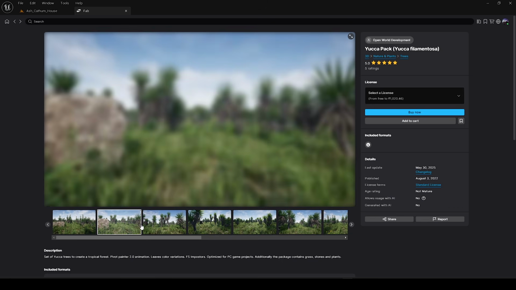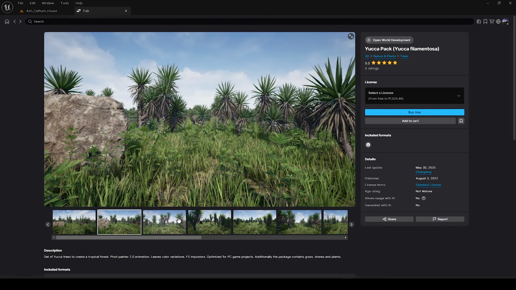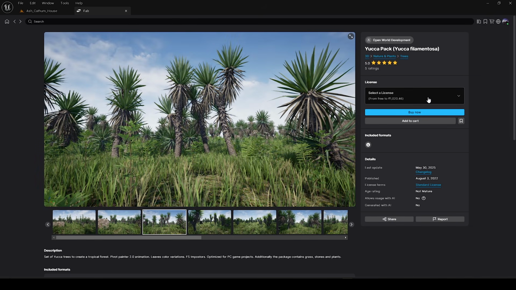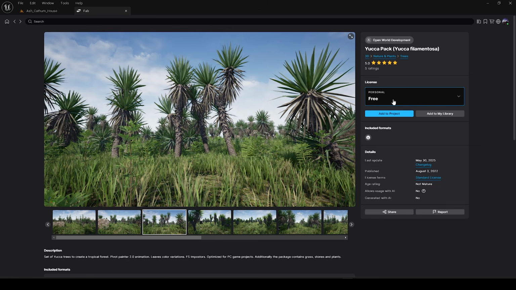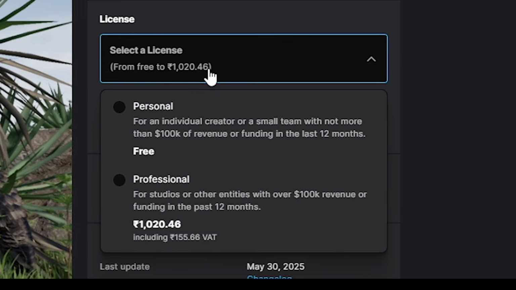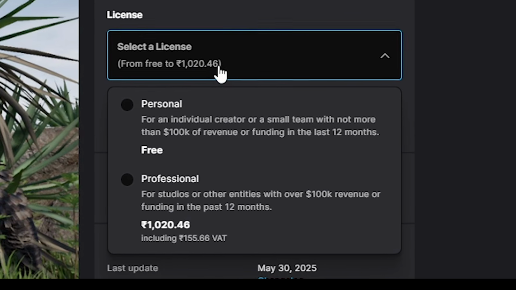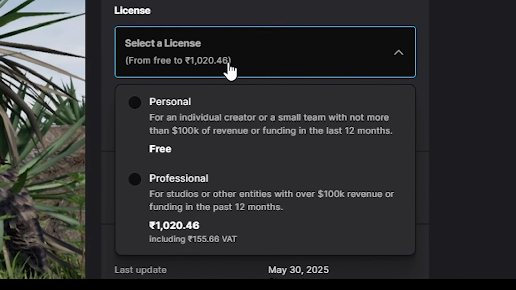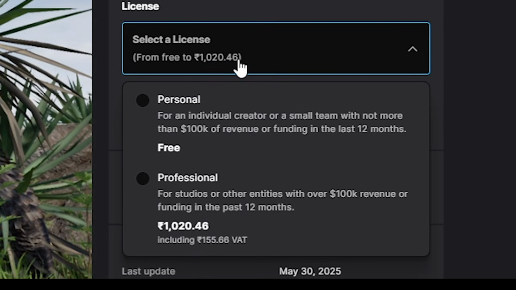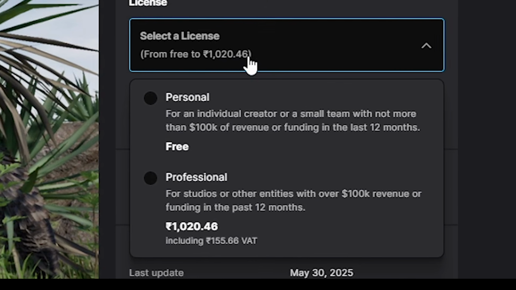We'll download one more tree pack called Yucca Pack, Yucca filamentosa. The trees in this pack are really high quality. When you go to download it, you'll see a Select License option. Make sure to set it to Personal, but do keep in mind, you can only use the personal license if you're an individual creator or a small team with less than 100K revenue or funding in the past 12 months. That's all you need to follow.